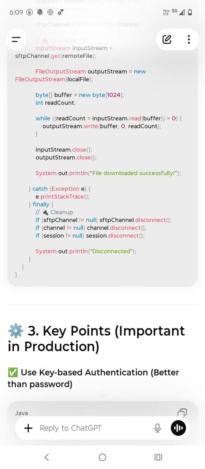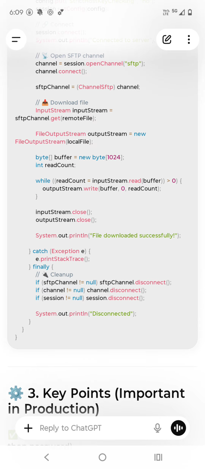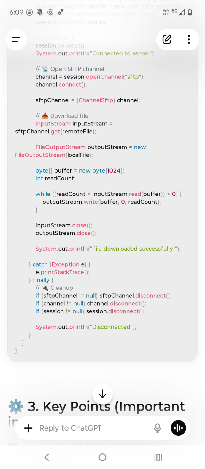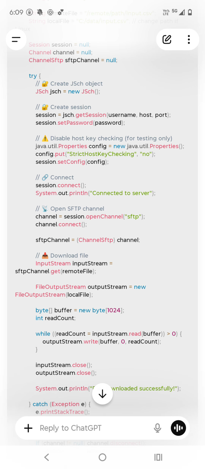And the important thing is you need to clean up all the connections. The SFTP channel connection, you need to close the channel, you need to close the session. When you do all these things, these are very important. So this is for the downloading part.